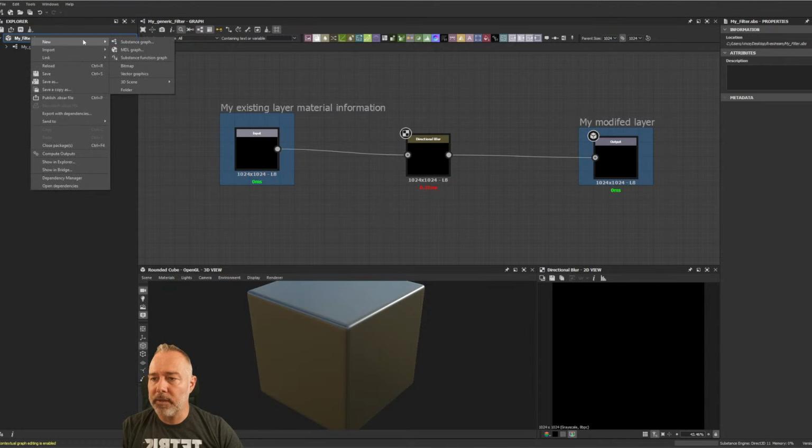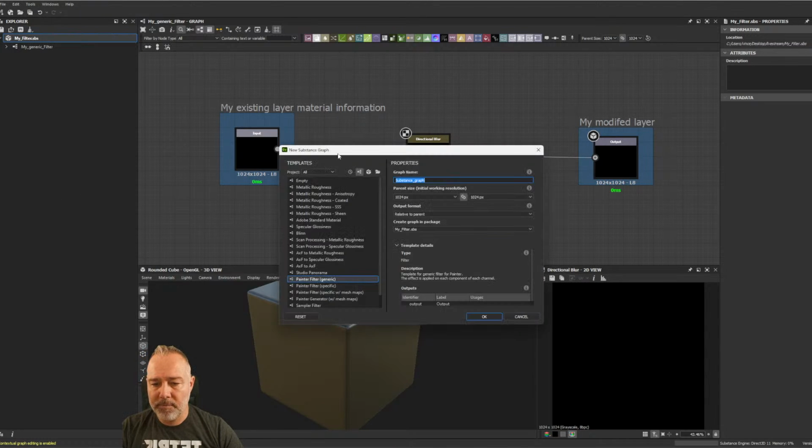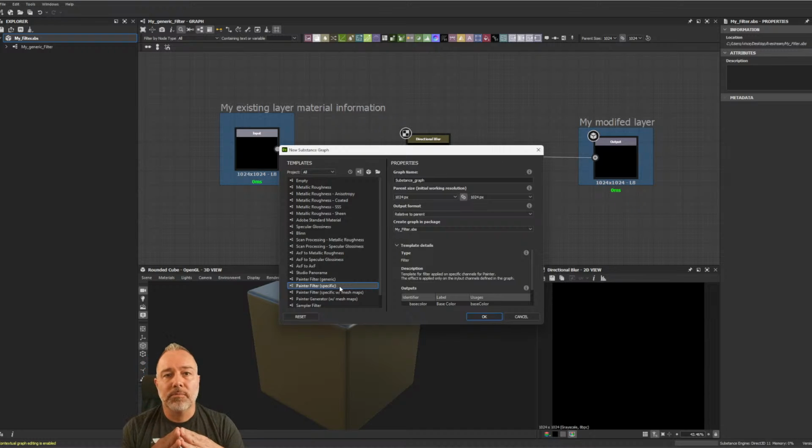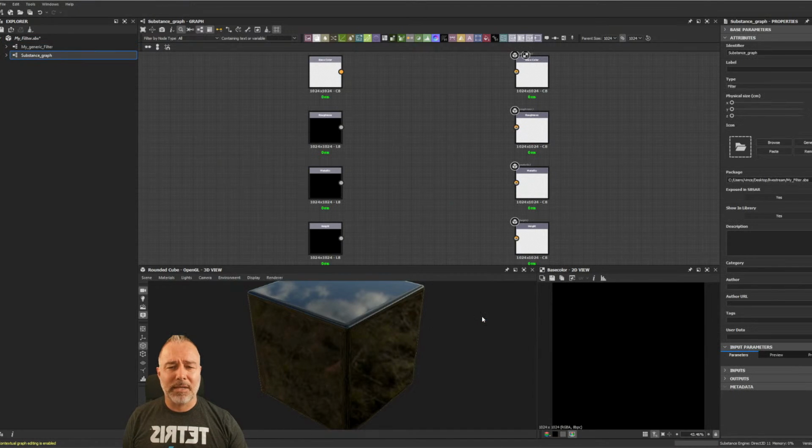I'm going to create a new substance graph, but this time I will take painter filter specific. The generic is applying the same effect on all the channels of the selected layer where you apply your filter, but sometimes you want to apply different types of effect on the different channels. Let's say, for example, you want something like is going to age a surface.